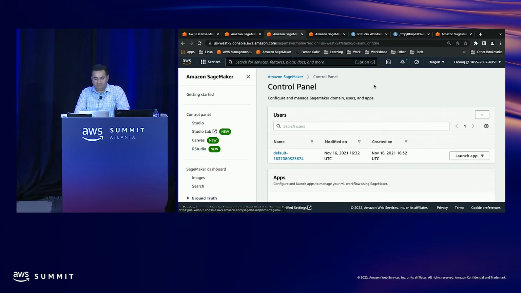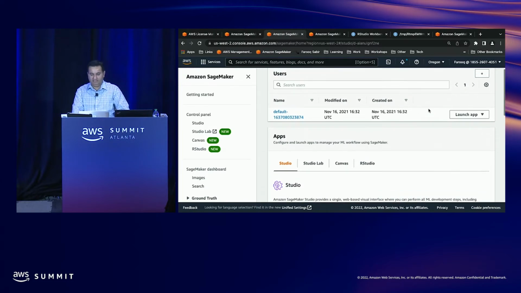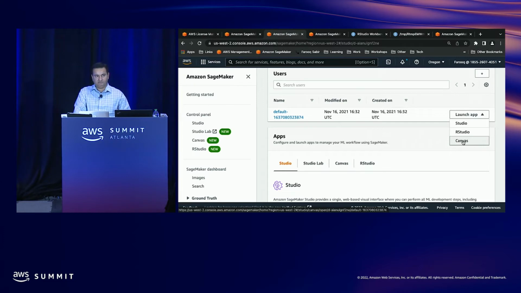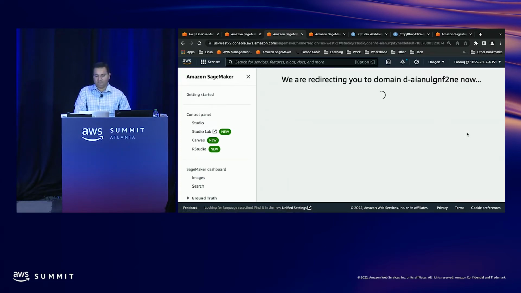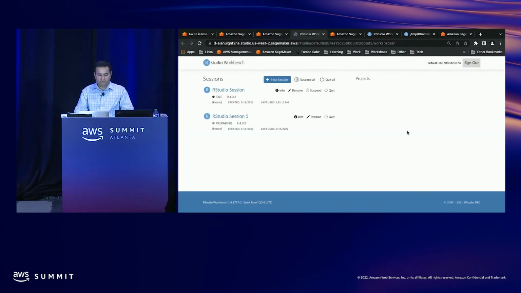Now we go to that domain and add a user like we already do. In this case, we already have a user, and if you click on launch app, previously we would only see Studio, which is SageMaker Studio, and Canvas. But now once you have the RStudio license added and you have created your domain with RStudio enabled, this RStudio option is going to appear as well. Then you click on this RStudio option, and it is going to come up with the sessions that you are running for RStudio.